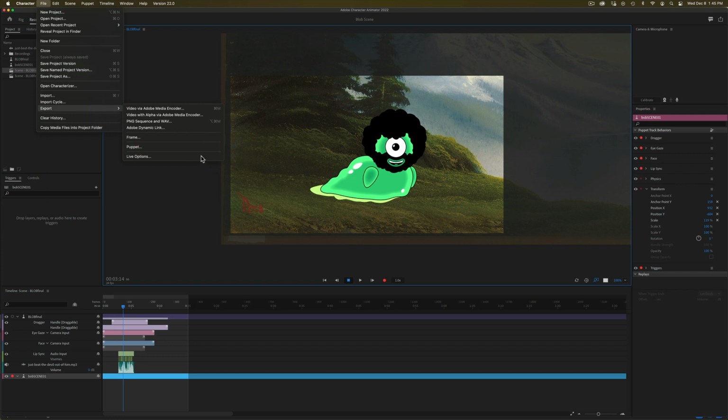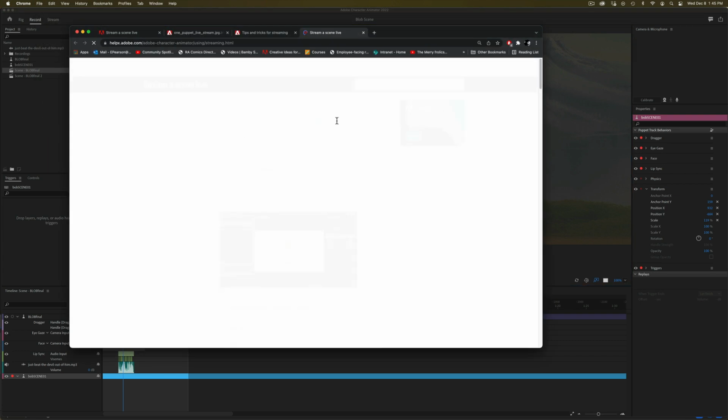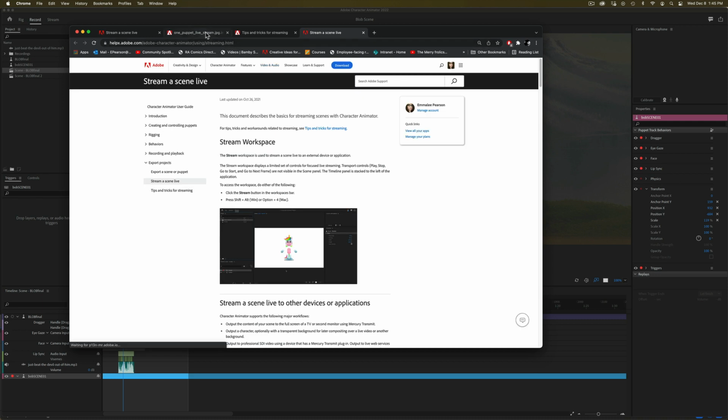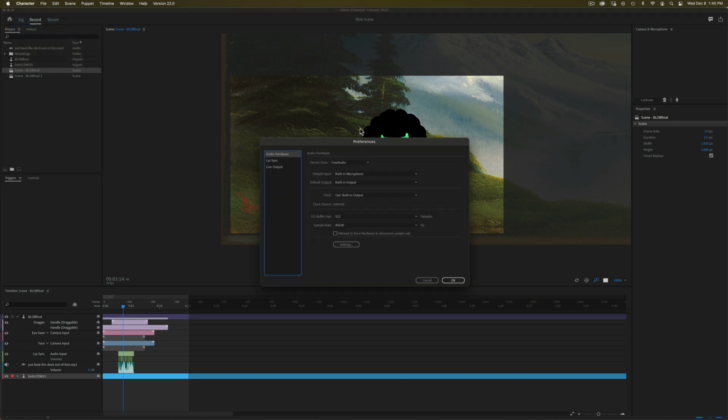If you go to File Export, one of those options is Live Options. And Live Options is really just going to open you up to a page very similar to this with some information on it. To go to your settings, you want to go to the Character menu and choose Preferences. And this is crucial to live stream to begin with. You're going to go to your live output settings.